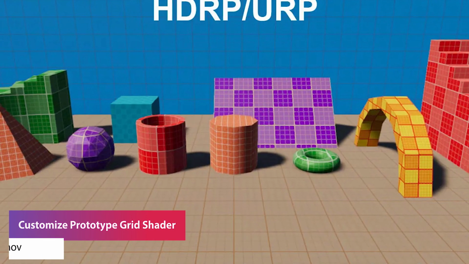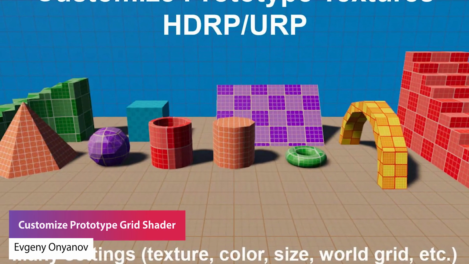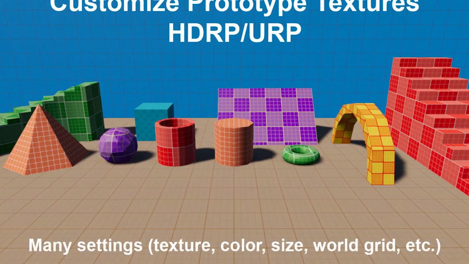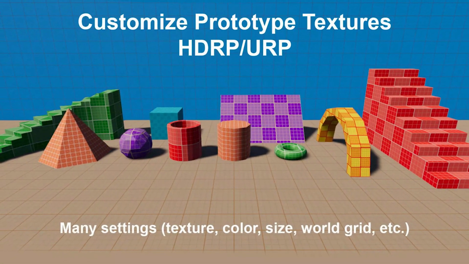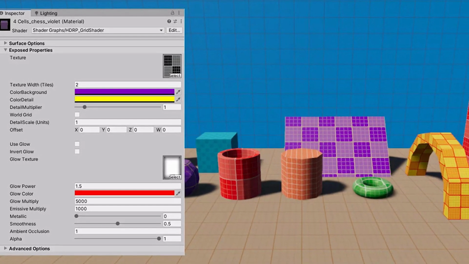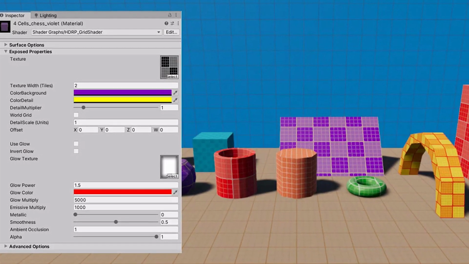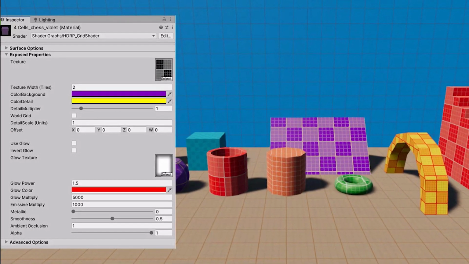The next one is something called the Customized Prototype Grid Shader for HDRP and URP, and it's something, if you've ever seen in tutorial videos or even similar to my videos, if you've got that style of square gridded shader, with this actual shader you can edit the texture, the color, the scale, the glow, and all the different parameters that you would expect from a material.